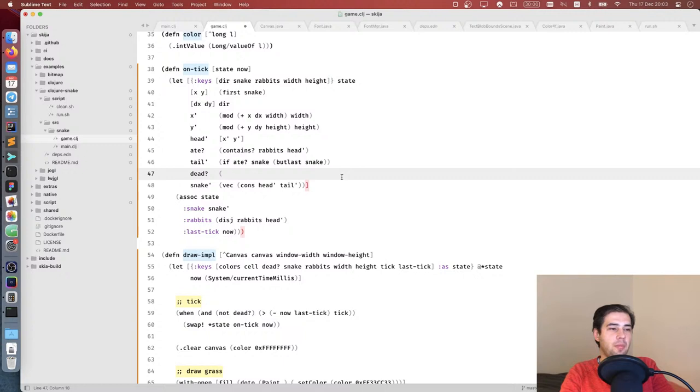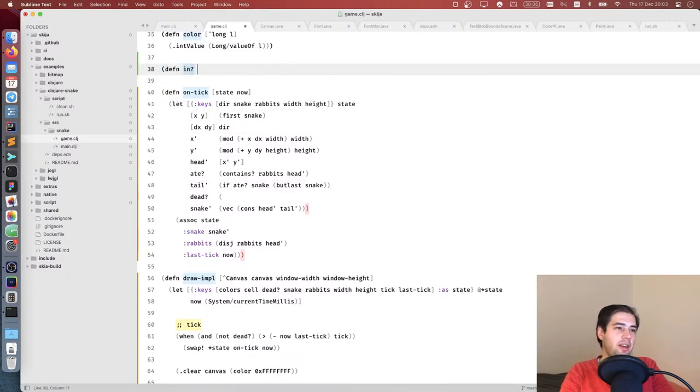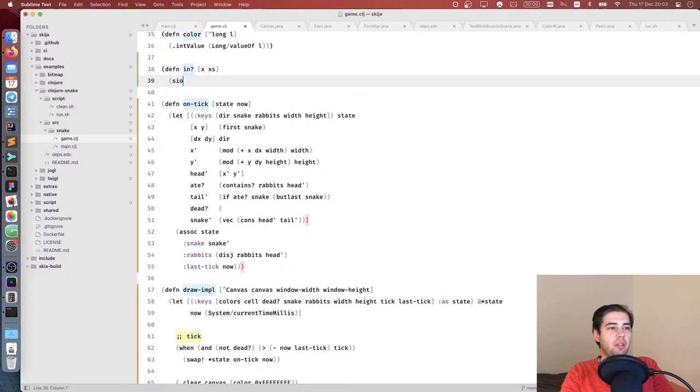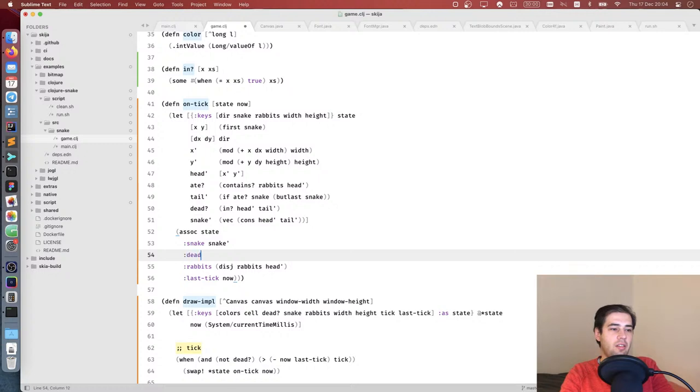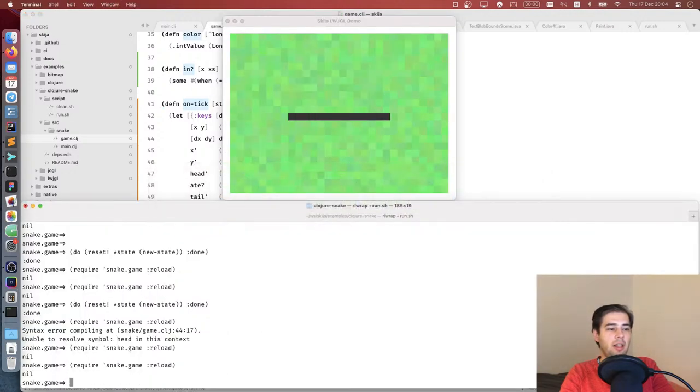I do this every time. I hate it every time, but what are you gonna do? So we have to write a predicate. This is in, okay, in head tail. This is that condition. The problem, we can die now.